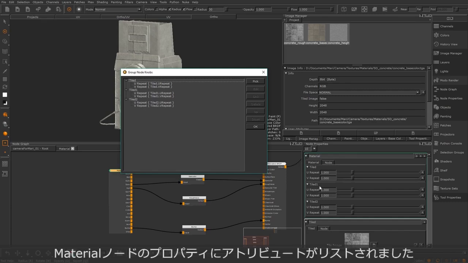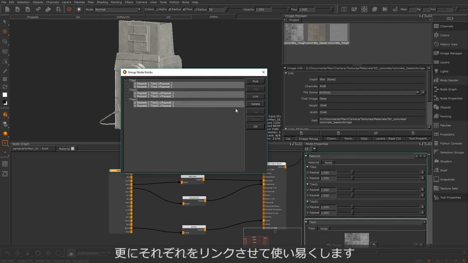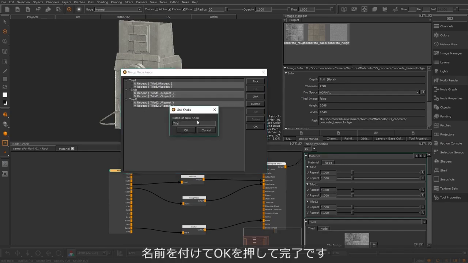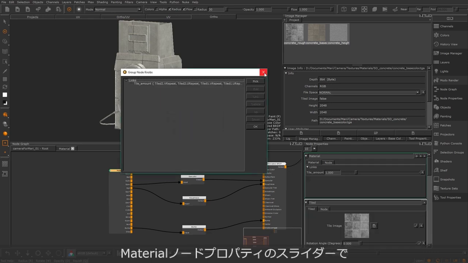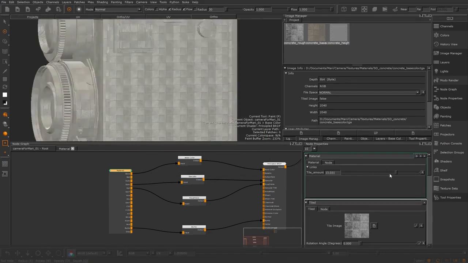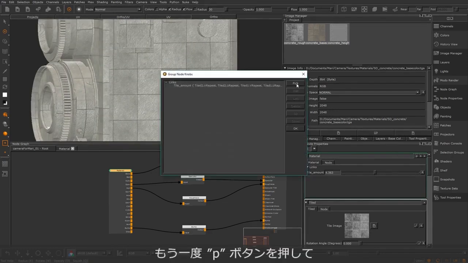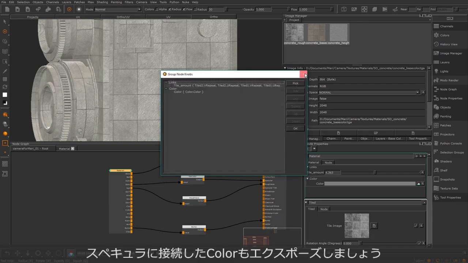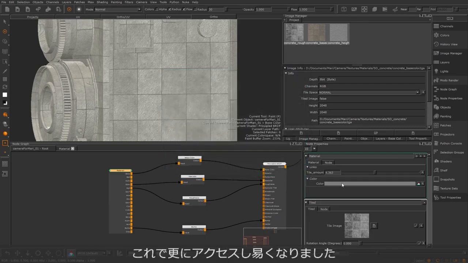So I now have those 4 separate sliders, but that's a bit cumbersome. So I'm going to link them all by selecting them and then hitting the link button. I will call this tile amount and then hit OK. Now if I go over to my node properties and drag that slider, it will change the tiling for all the textures at once. I'm going to also go back into the menu and pick the color that we added into our specular channel. This way I can control that on the fly too.